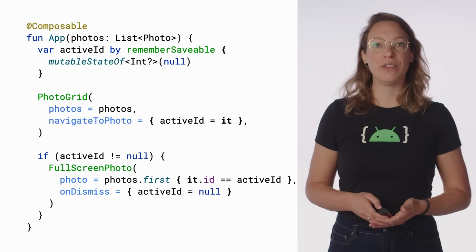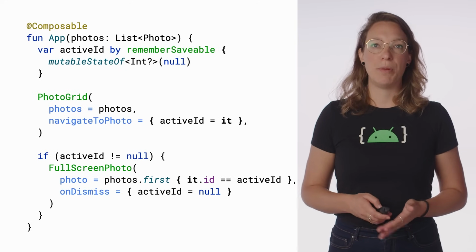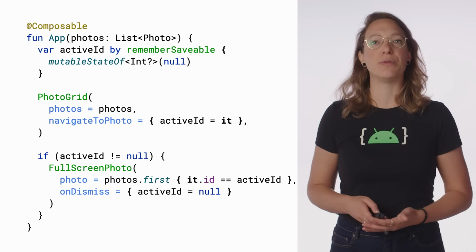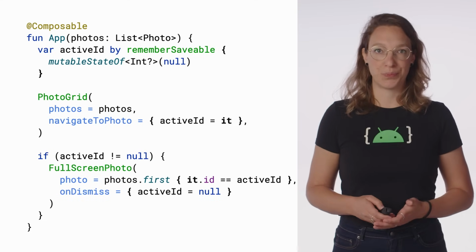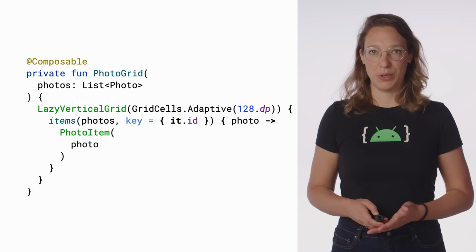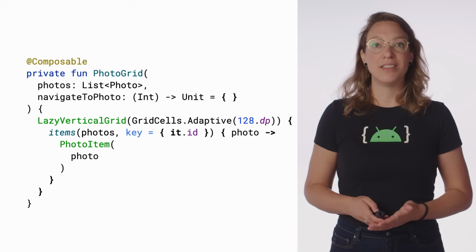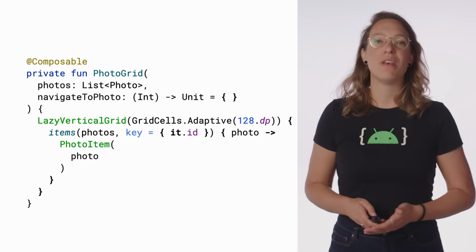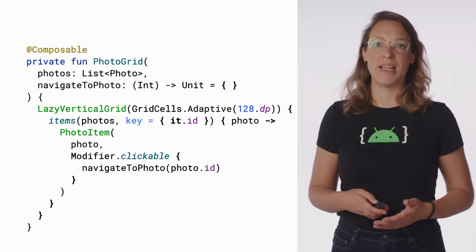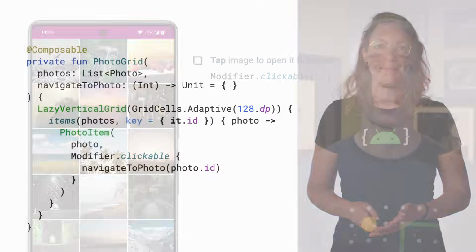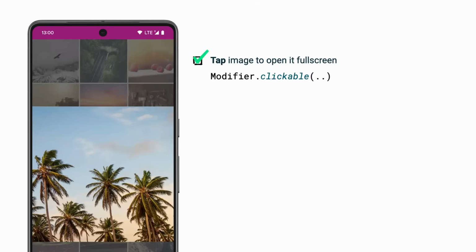Finally, we add the callbacks to update the active ID. We pass a navigate to photo lambda to the photo grid composable and an onDismiss lambda to the full screen photo composable. Going back to our photo grid composable, this now gets this navigate to photo lambda. We add a clickable modifier to the photo item and we call that navigate lambda when the user clicks this element. And with that, we finish our first requirement. The clickable modifier can be used to make any composable clickable, including our photo in the grid.